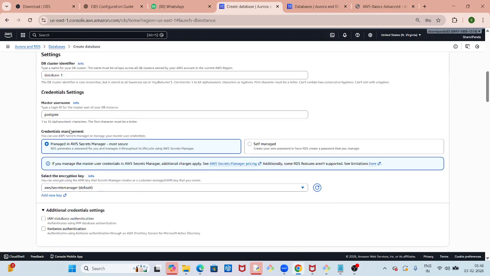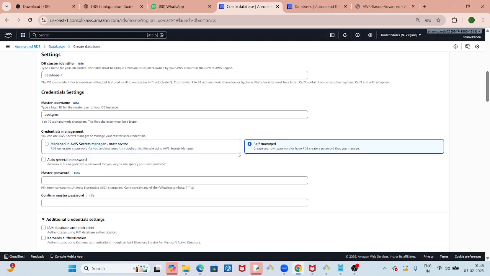To make an Aurora global database, we should uncheck this one, managed in AWS Secrets Manager, which means your credential will be stored in AWS Secrets Manager. If you check this one, this database will not allow you to configure the Aurora global database. For that reason, I am selecting self-managed.